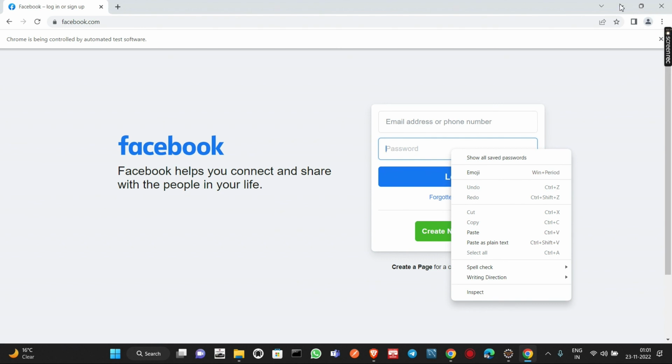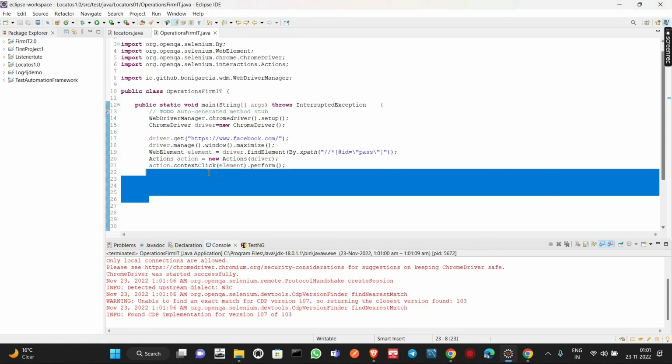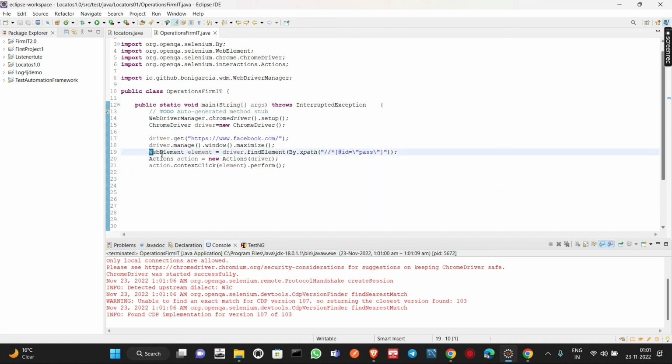And this is how we use the context click method. I hope that this video was clear to you. Basically, these are the three basic lines required to right click over your web page.